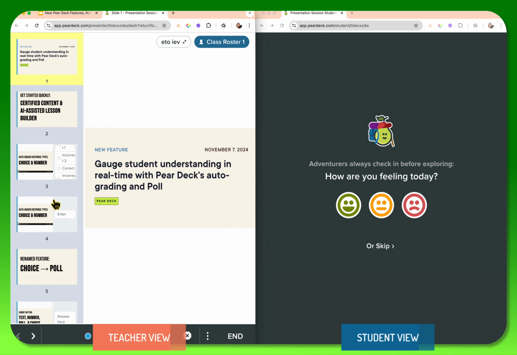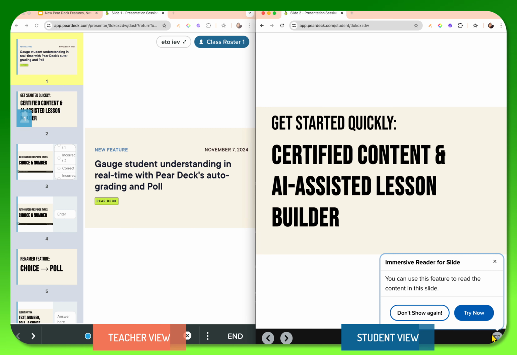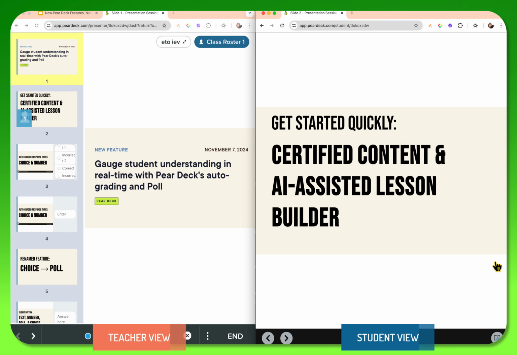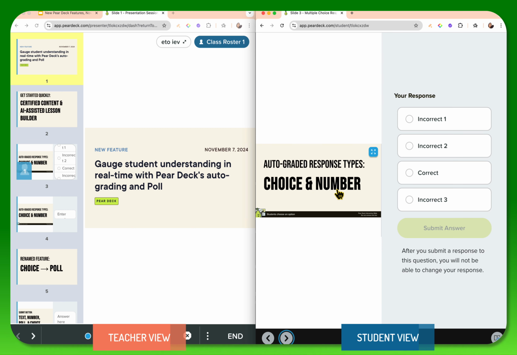So now on the left side of my screen, I'm logged in as a teacher. This is presenter view. On the right side of my screen, I'm logged in as a student. Let's go ahead and get started. We still have the immersive reader here. You can press don't show again if students don't want to use that, but they can always just click it there. And here you'll see the new choice type.